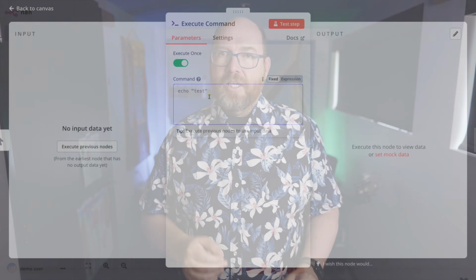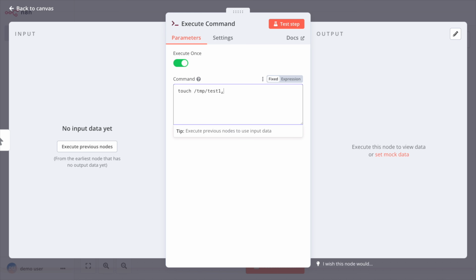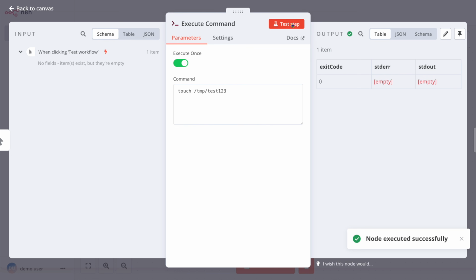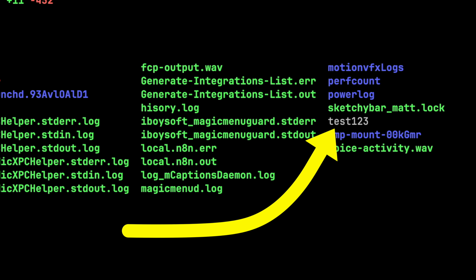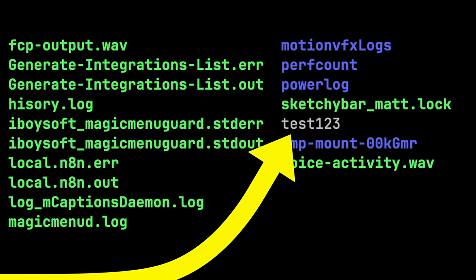Let's try that workflow again. And this time for the command, I'll run touch /tmp/test123. And back on the Mac, looking at the /tmp directory, there is test123. Perfect, our first simple workflow works.